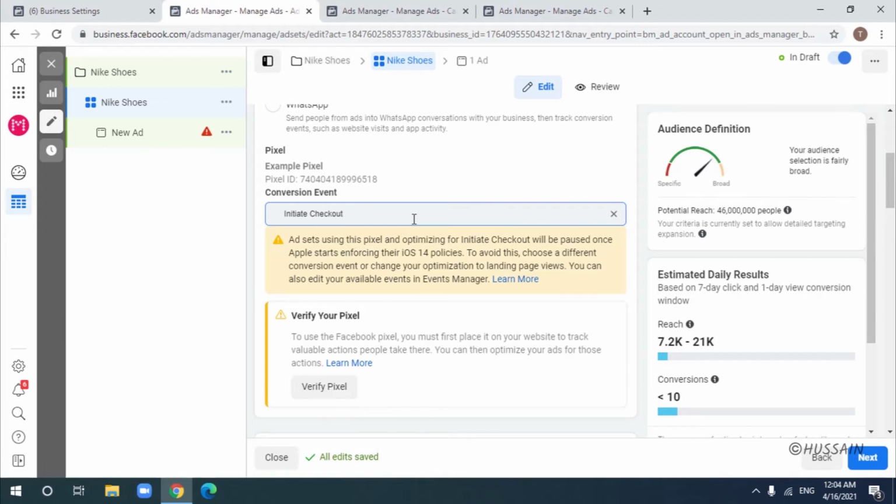If you choose add to cart, Facebook will show your ads to people who go to online stores and add to cart and then never purchase. But if you choose purchase, Facebook will find the people who have a tendency of purchasing more or buying stuff from online stores. So that is why you need to choose purchase.